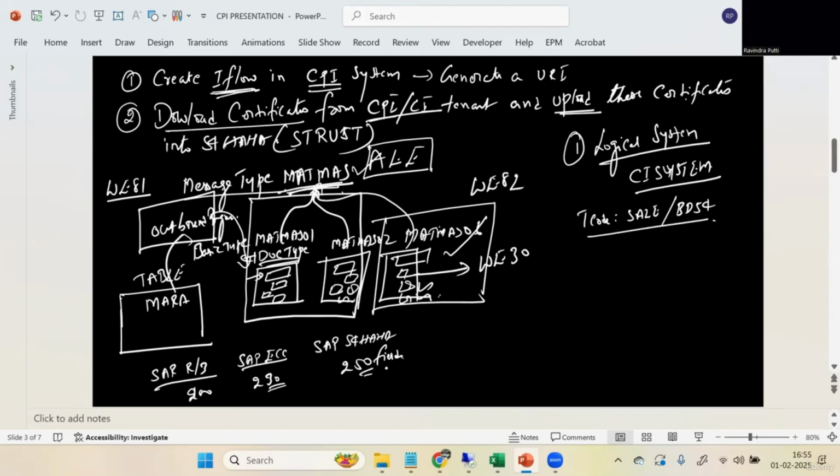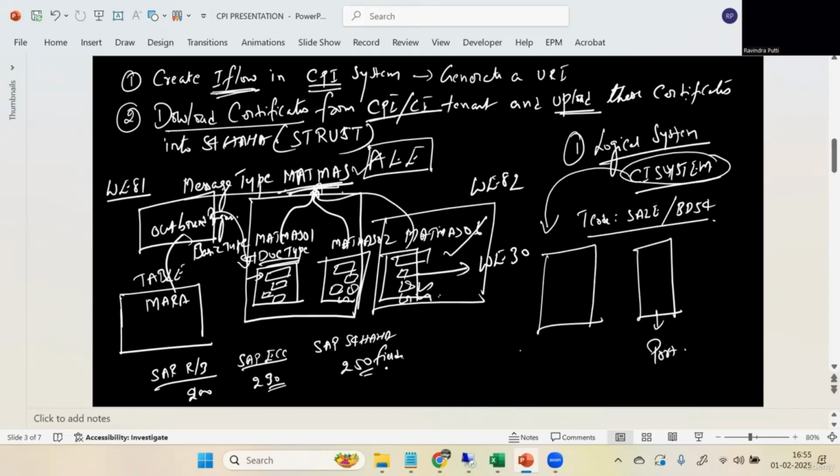Now for this logical system, in order to generate an IDoc, it has to be sent through a port. So then we need to maintain the port details also here. So here we require one port. And for this logical system, right? For this logical system, I want to create one profile. This is known as your partner profile.